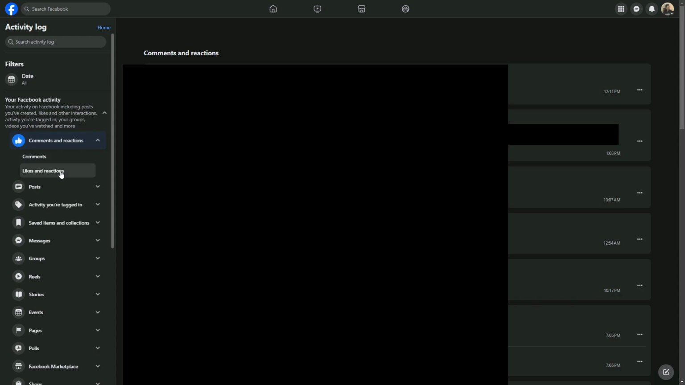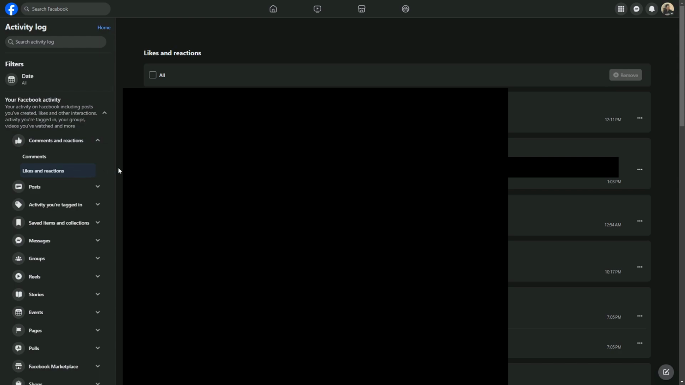Simply click on likes and reactions, and from there, every reaction that you've got, you can simply go to the right side of that tab and click on the three dots. And after that, you can simply remove that reaction. Or you can simply select all of your likes and reactions and remove them all at once.